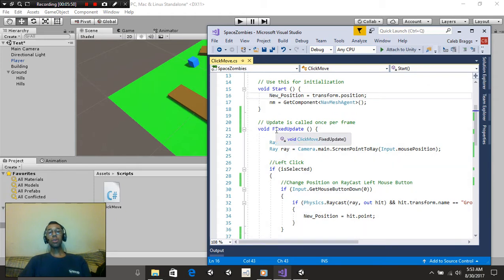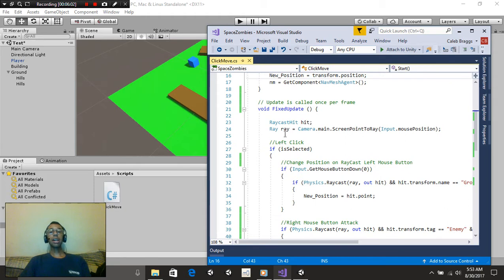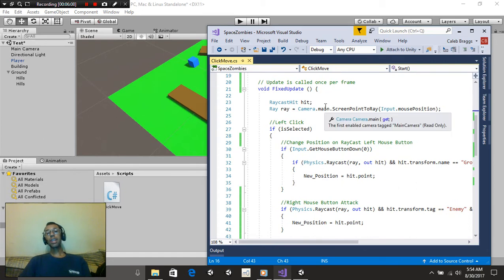After that, we're going to create a void called FixedUpdate. This allows us to mess around with the physics. That's actually what ray casting does. And if you don't know what ray casting is, it pretty much allows us to draw a line from whichever object the ray is being cast from to wherever it's going to. It's very complicated but simple once you actually get to know what it is.